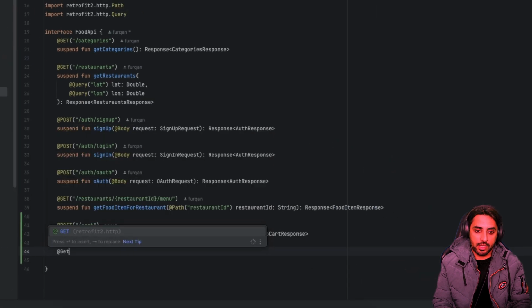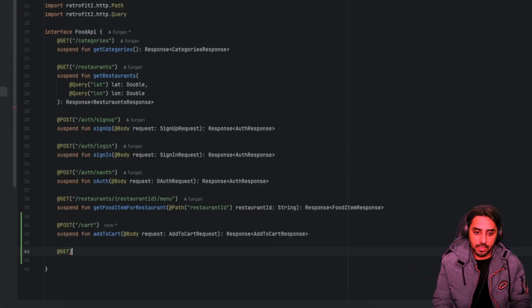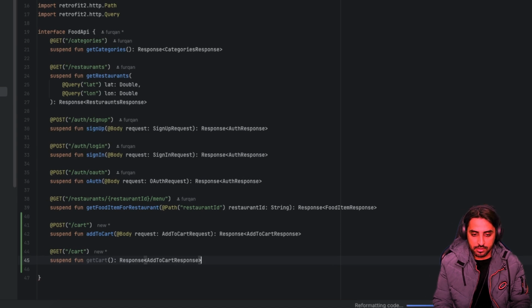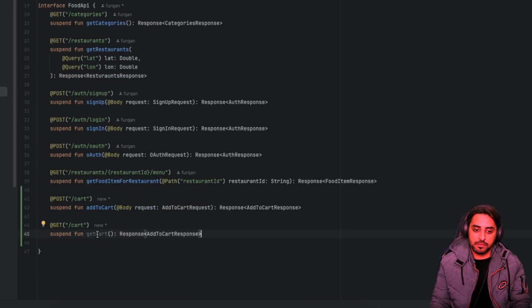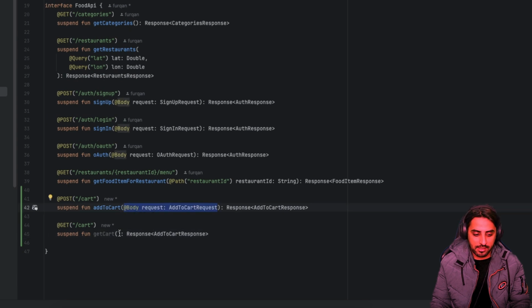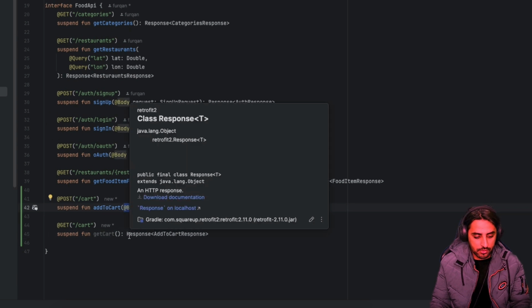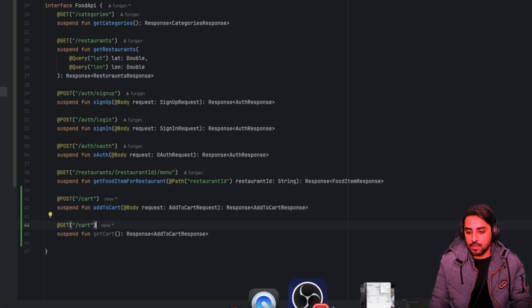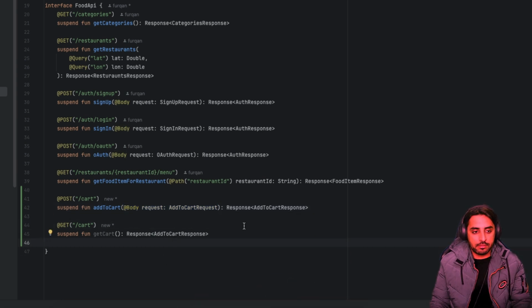Now we will be saying get, and over here we'll be using same slash cart, suspend function get cart, and along with that we'll be using response something like this. And since we don't want to add anything, we are not gonna pass anything to this other than the header, so it should be something like this. Okay, now this is ready.